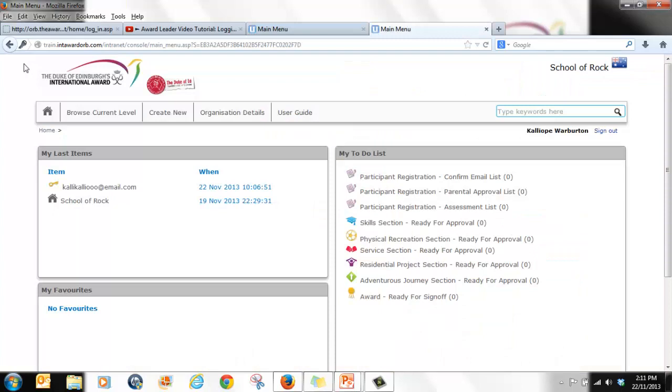Once you've successfully logged in to the International Online Record Book, you're taken to a home page for the award leader. From this page, you should be able to browse all items attached to your award unit and to see at a glance all the actions that are required of you as an award leader. The International Online Record Book homepage is comprised of the following components.